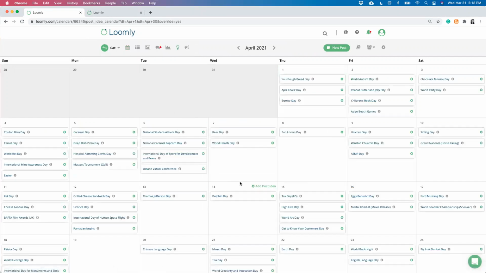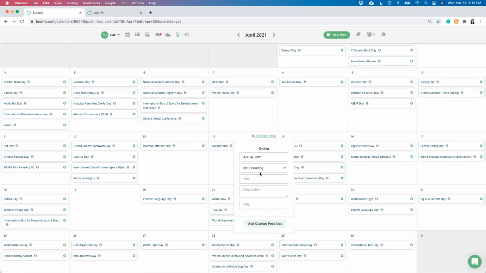So again, these are just generic dates based on events and holidays based off the day of the year. I also wanted to show you that you can create your own custom post ideas that can be recurring or not. And that's really useful if you want to save a date for company campaigns, events, or milestones. All you have to do is add post idea and then select the title, description, URL. If it's recurring, just select the weekly, monthly, or yearly with the end date as well.